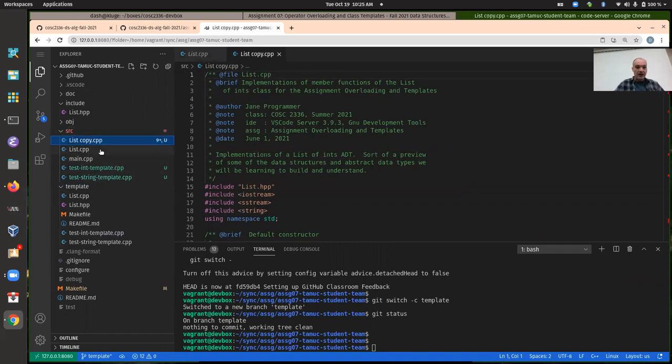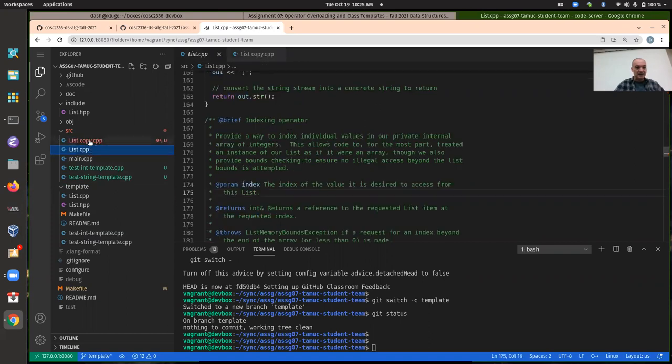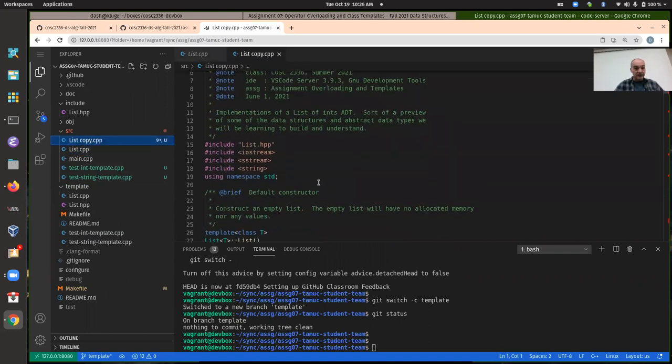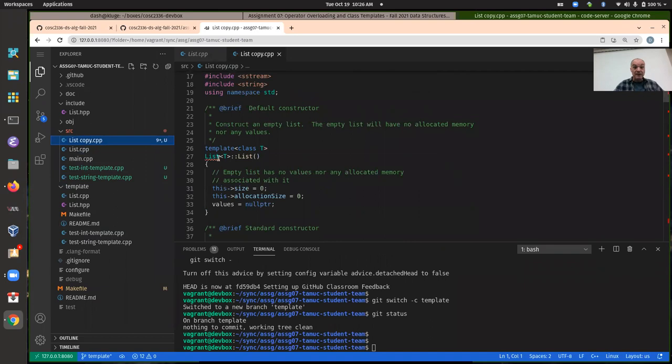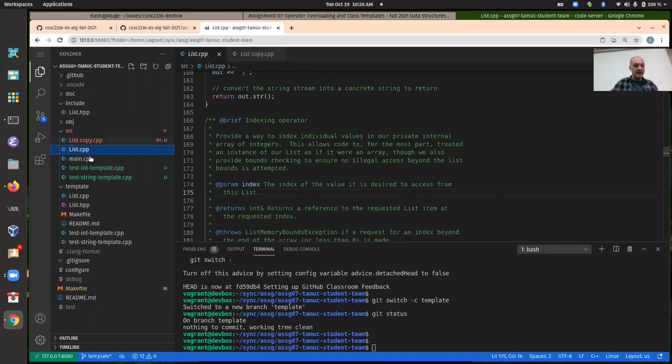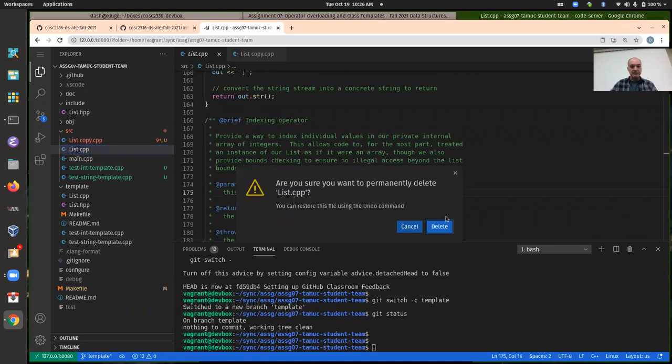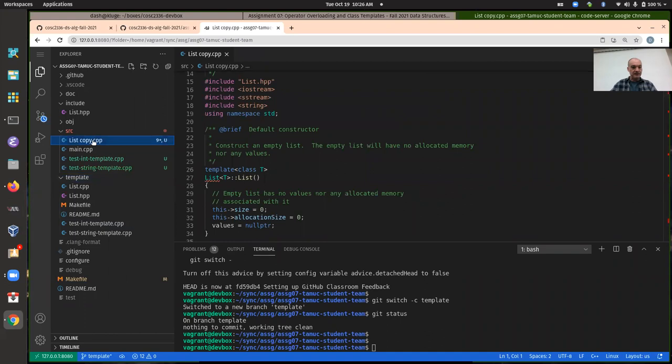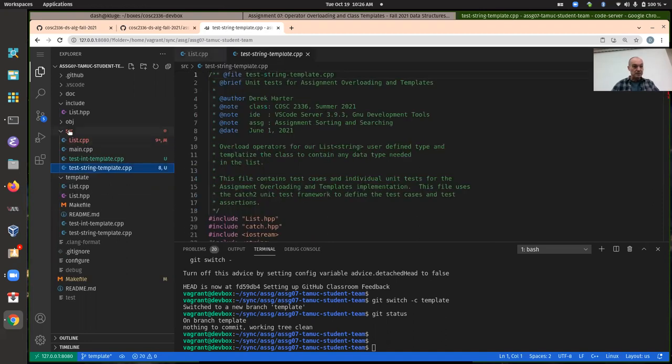So again, since it would have been overriding that, it's going to give a name here. If you look at this file, I've started the templatization for you. I'll show you on the header here. So I'm going to select the old one and delete it, and then rename this one. And it should be called list.cpp. It should show up as modified.